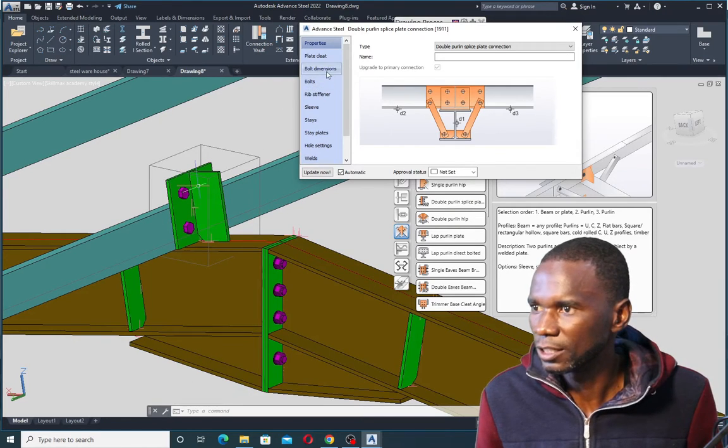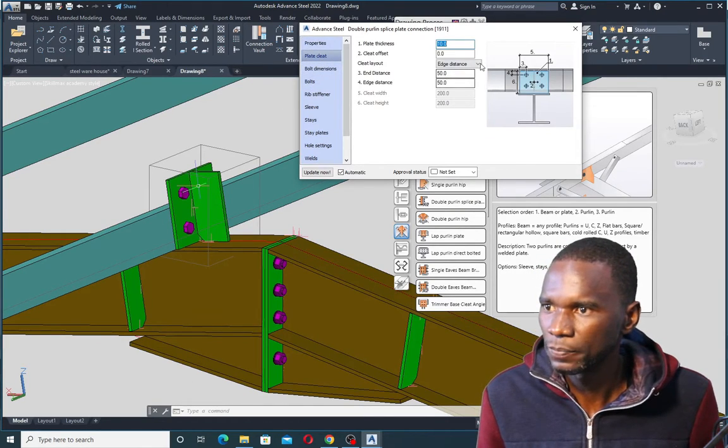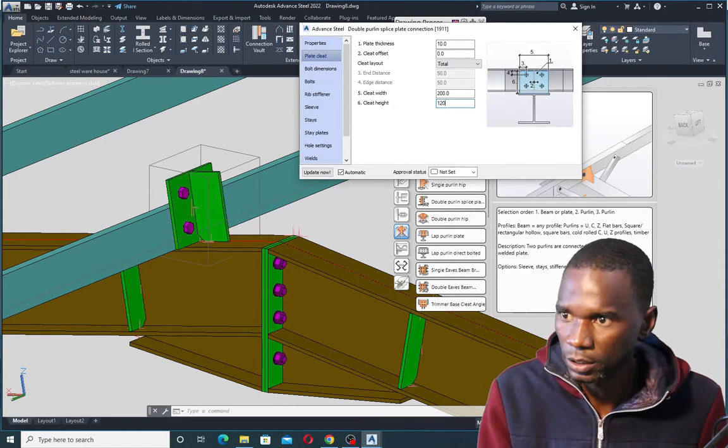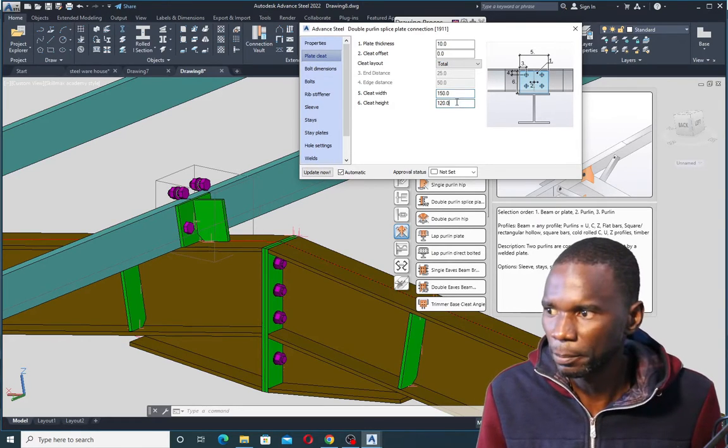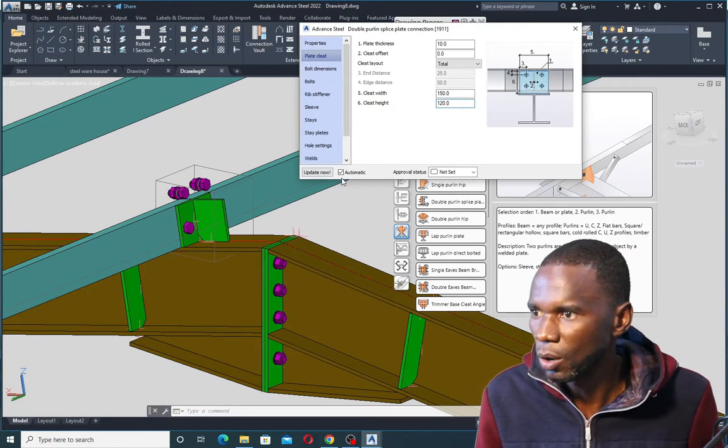Just like the way we changed the other one. So I'll go to this one, edge distance, total. I think I remember this one was 120. Okay, this one was 150 because these are the same properties except that this one is double.